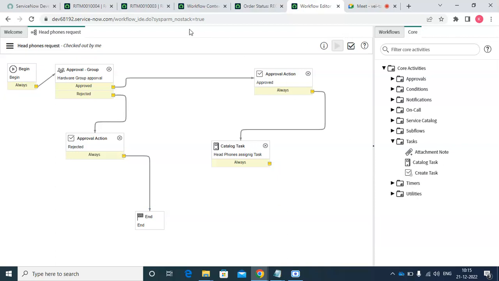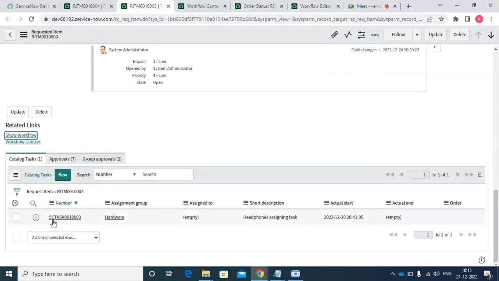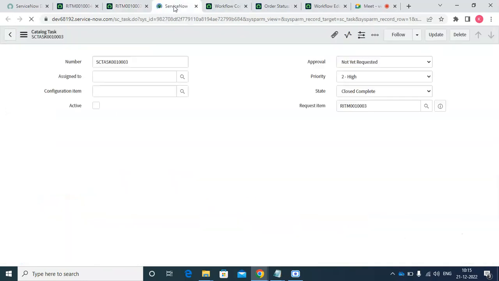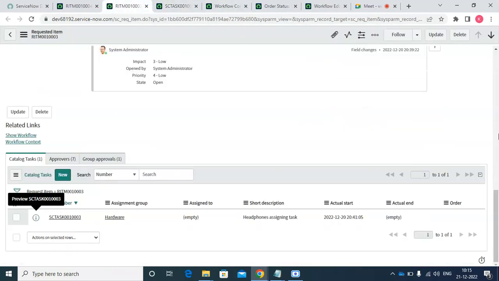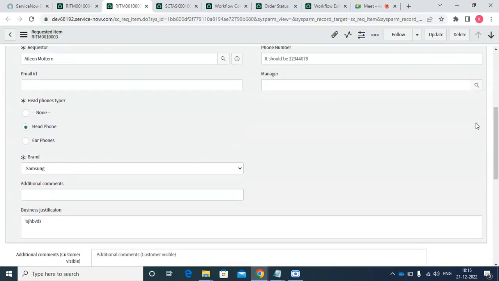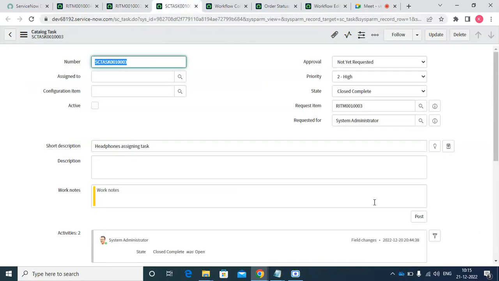And also one more thing, I forgot. See in the RITM, what happens? The variables the user has entered are visible right here. But when you come to the catalog task, these are all not visible. Then the user may get confused.